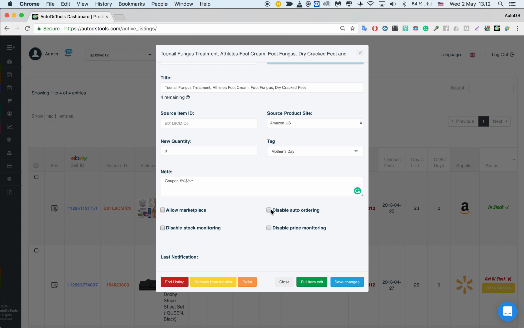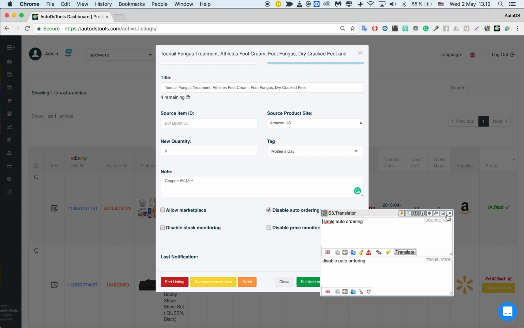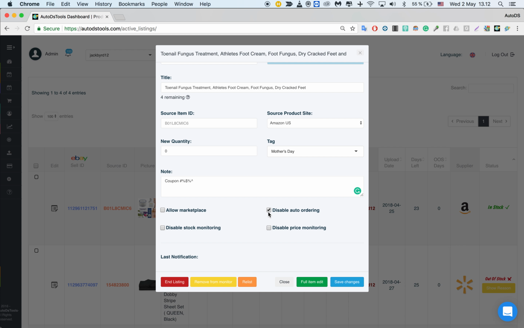Next thing you can do is do the same with auto ordering. You can disable auto ordering for those of you who work with our automation system. You can choose this item not to be automatically ordered, and it will immediately go to a standby status in the orders page and not go into the process of ordering.